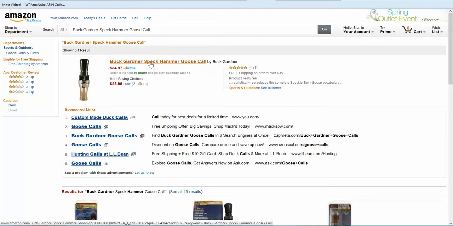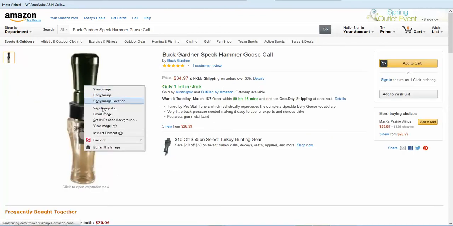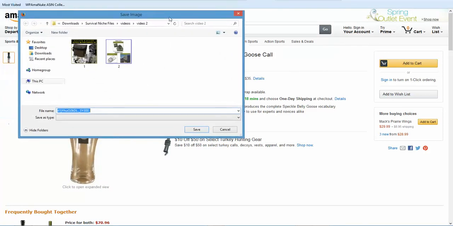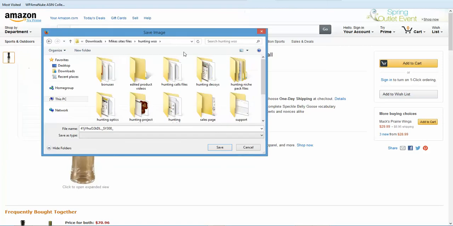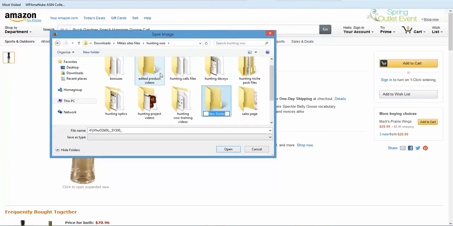Okay, so it brings us to this product. I'm going to click on the link here, and I'm just going to copy this image. Okay, and I'll put it into an images folder. So what I'd probably do is create a folder called product images. Okay, and then I'll go in and put them in this folder.